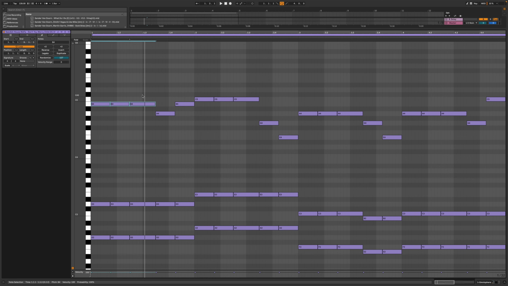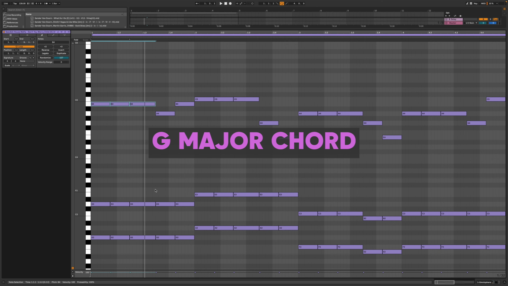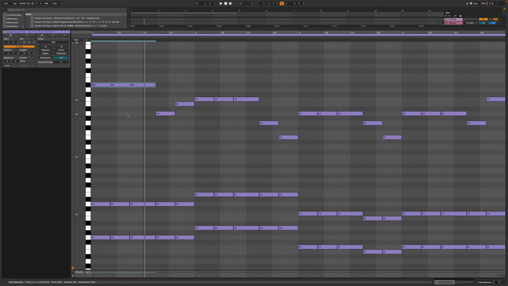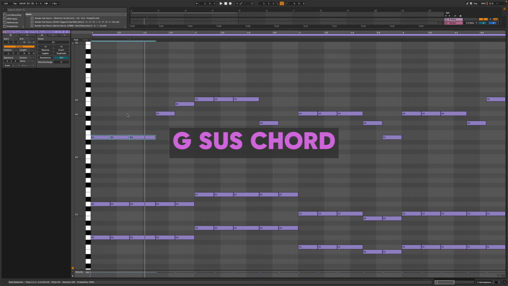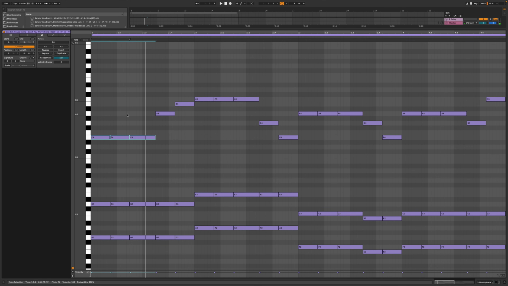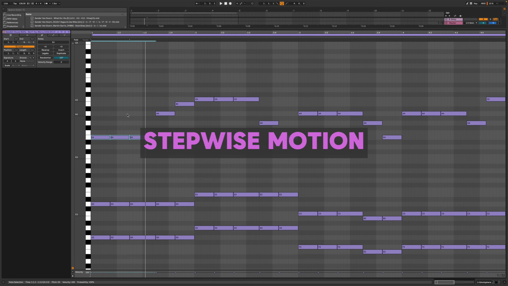You can also use tones from extensions or variations of these chords. So GBD are the first three notes in a G major chord, but we could do a G sus chord by adding in an E note. Sounds pretty pleasant. The next idea is to use stepwise motion, which basically just means stepping between notes using notes within the scale.